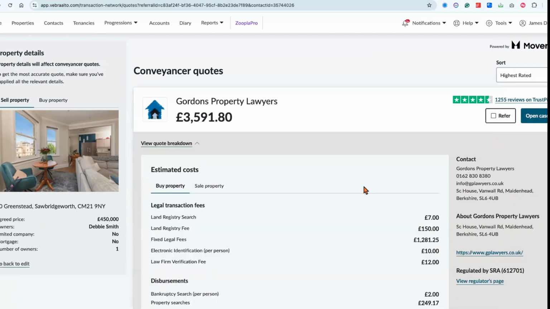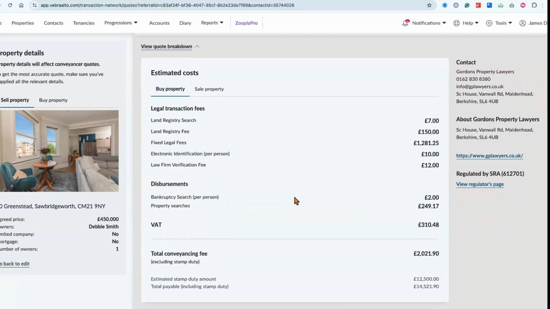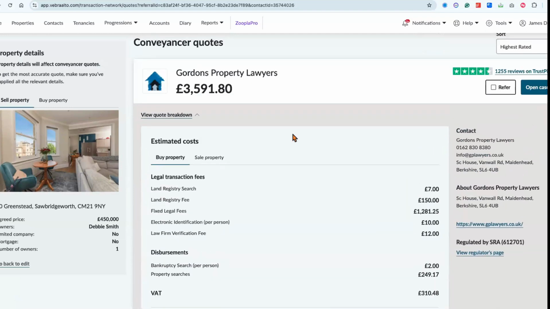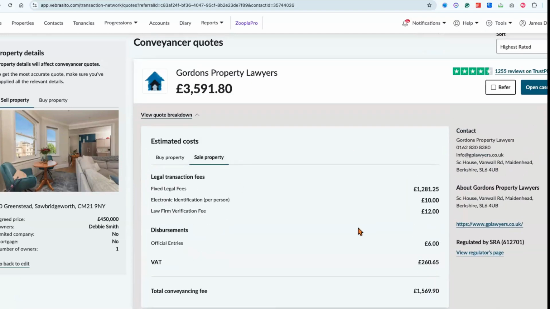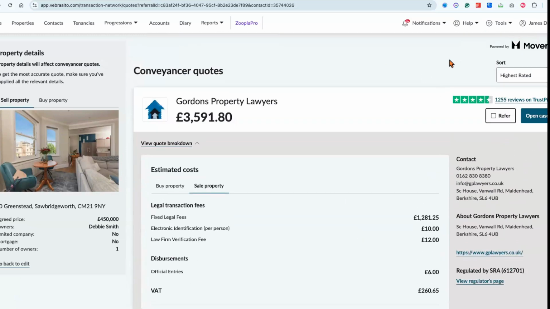So yeah. I can expand this to see obviously all of the transactional fees in order to buy their property. I can see the stamp duty costs and the total cost as well as if I want to look at the cost to sell, that's available here as well. This is powered by our movement integration.